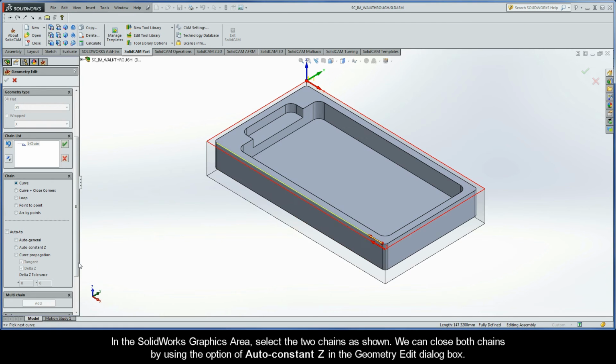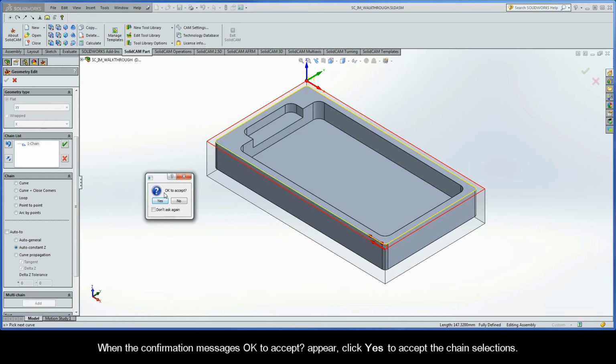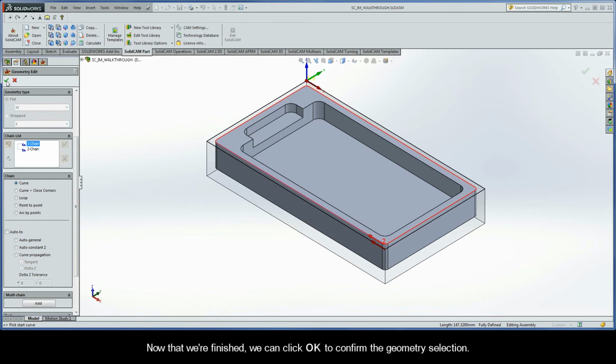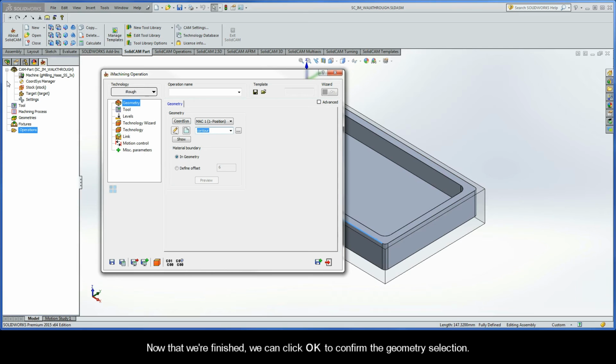We can close both chains by using the option of Auto Constant Z in the Geometry Edit dialog box. And when the confirmation messages OK to accept appear, click Yes to accept the chain selections. In the Chain List section, right-click the outer chain, or Chain 1, and choose Mark Chain as Open. This will enable the tool to approach from the outside and start machining from this chain. Now that we're finished, we can click OK to confirm the geometry selection.